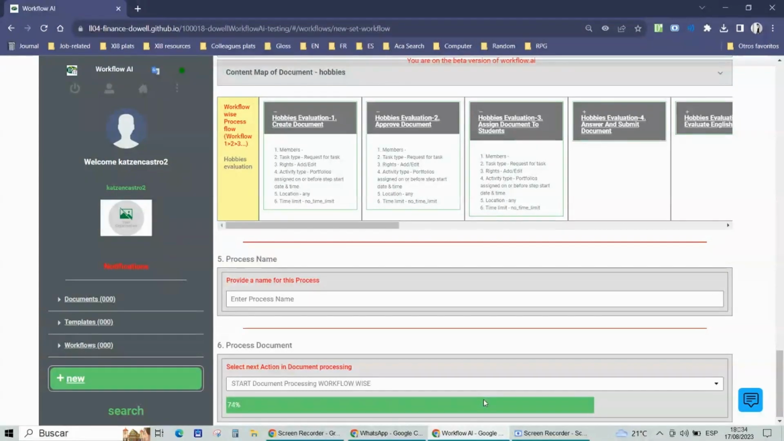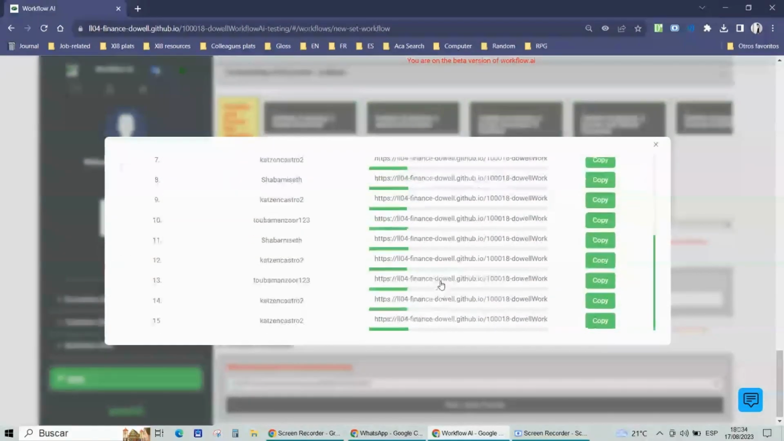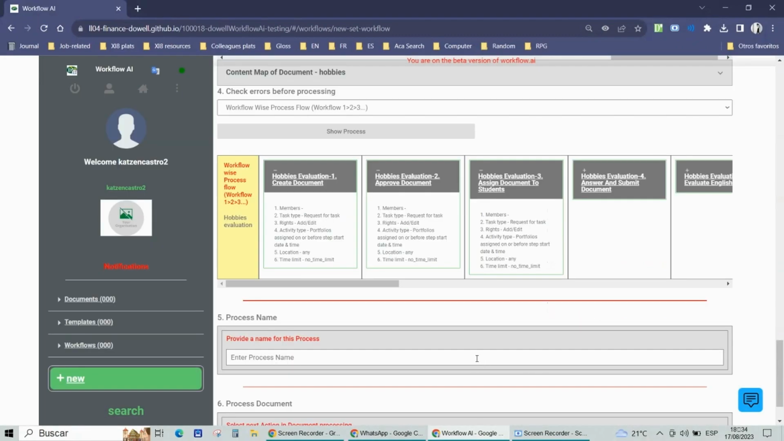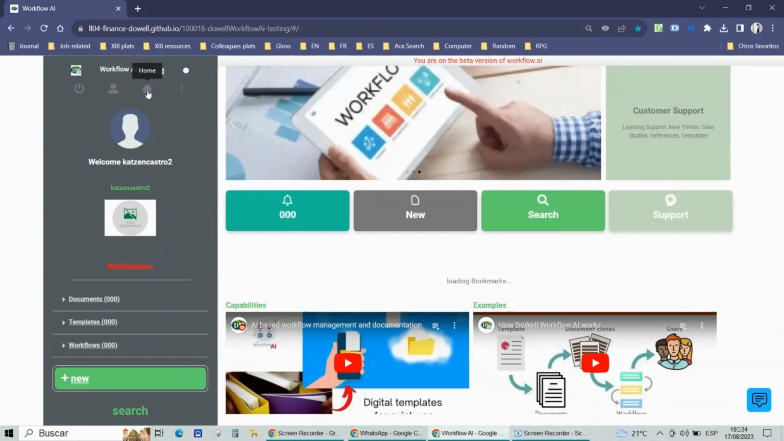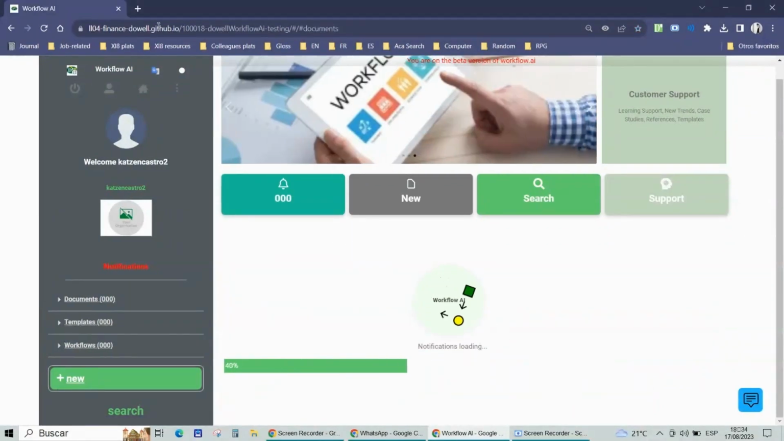Once this is finalized, we will receive a notification. It means that the people assigned to this task will receive the task in their own workspace. To check this, we can copy the link of the task and we can paste it in another tab. We can also go to homepage and check our notifications.